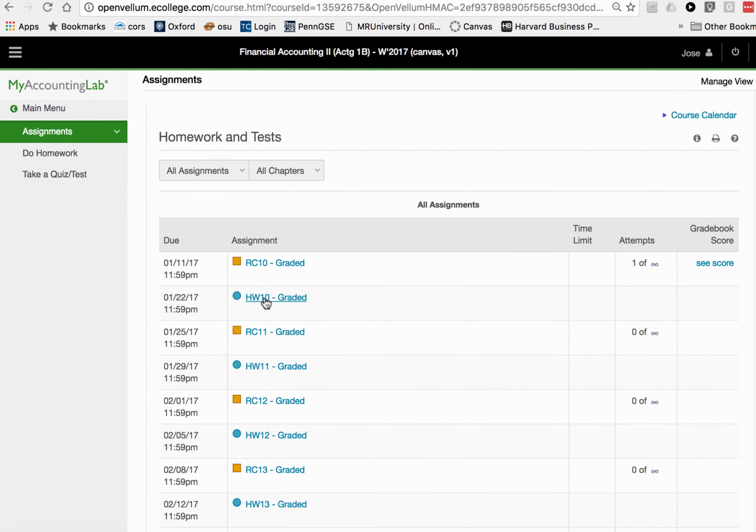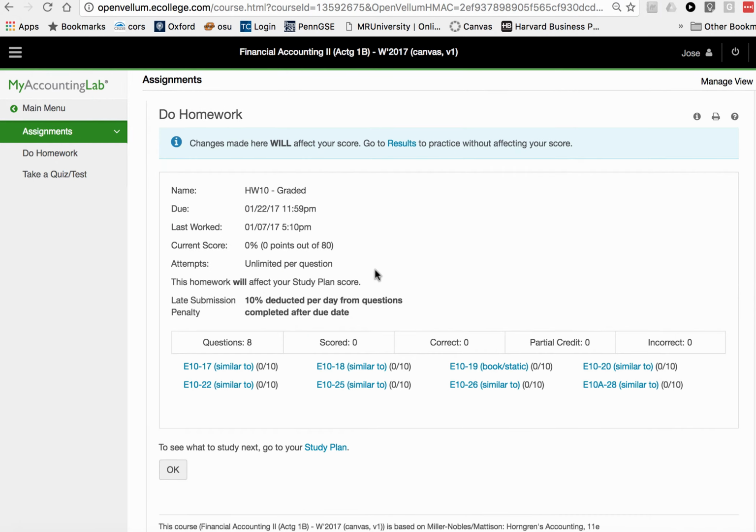If I then go to the homework, it's a little more work, and in that case, you will notice that you have listed here all the homework for chapter 10. Again, this is accounting 1B, but accounting 1A will be very similar. And these are the exact same problems that I have assigned and that you see listed in the class calendar.